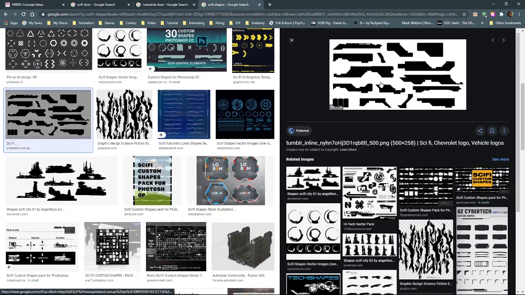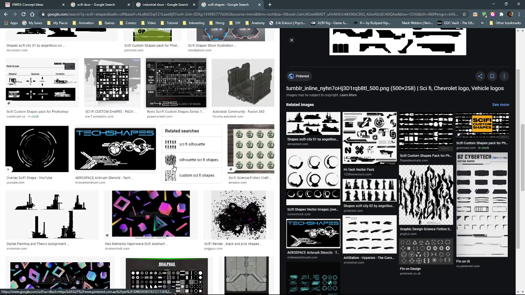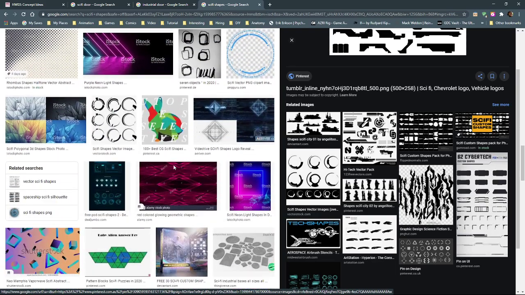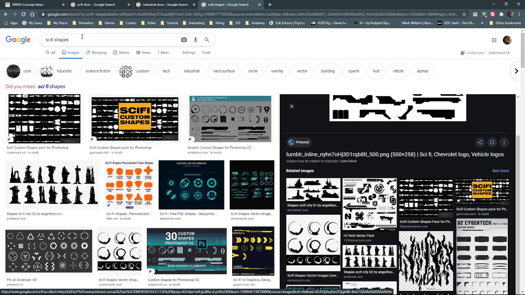Some of these are way out there, like these shapes look like big control panels or spaceships or buildings. Not everything's going to work for my purposes, but some of this is pretty neat. Let's see. Can you guys think of another term that I might search for that could be helpful?